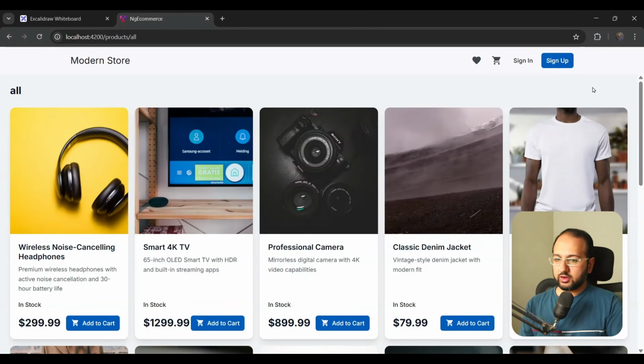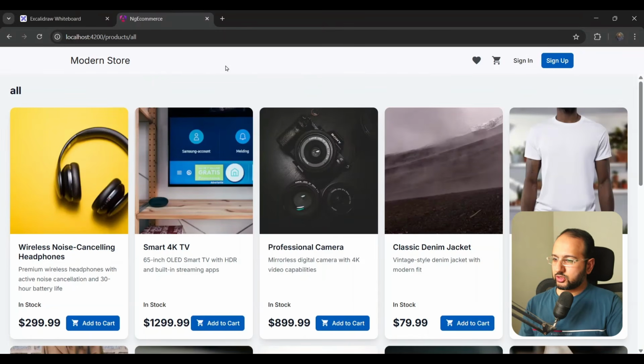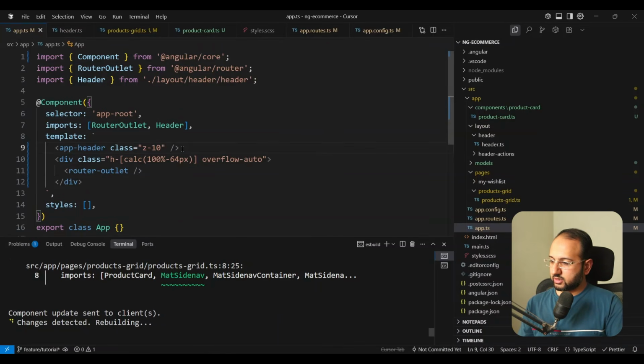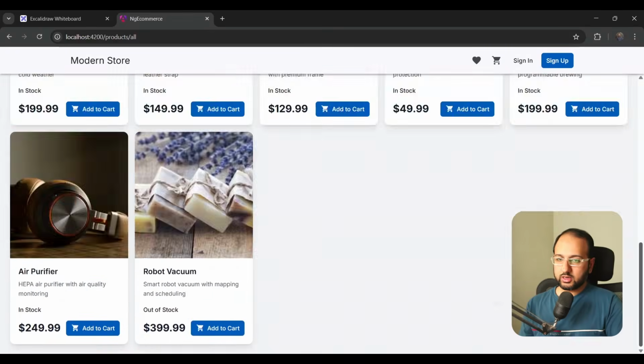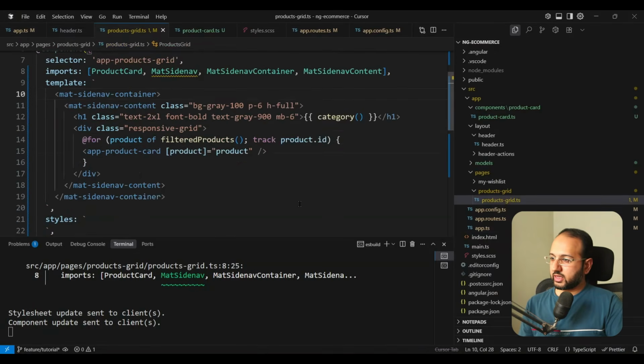So you can see we already have our mat side nav shown in the mat side nav container. All right. Okay, we do have some issue here in the toolbar, so we might need to add a sort of a Z index here so that it comes on top of everything else. Yeah, and a relative to actually make it look the same as before. Okay, so now it looks good.